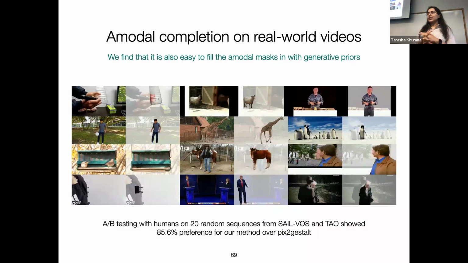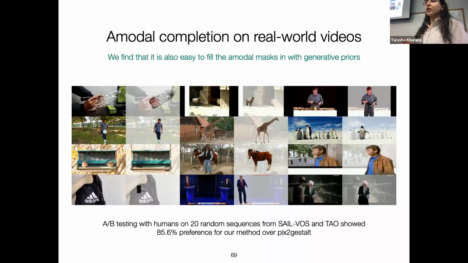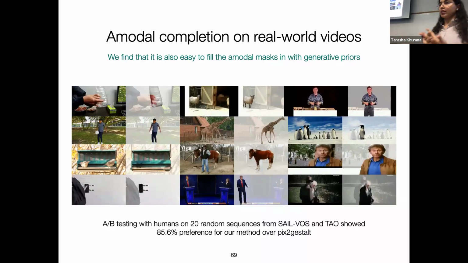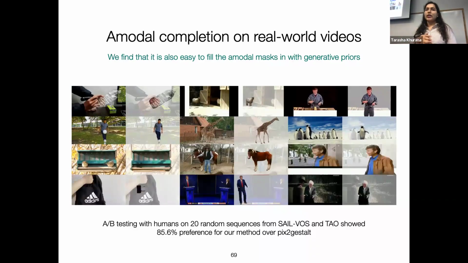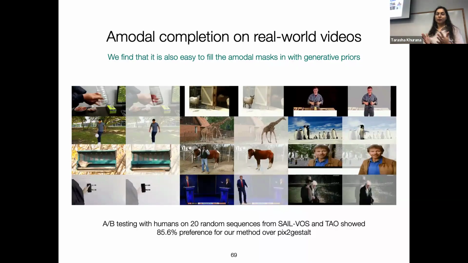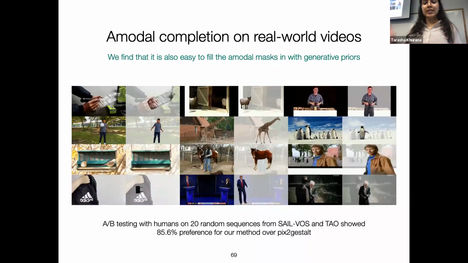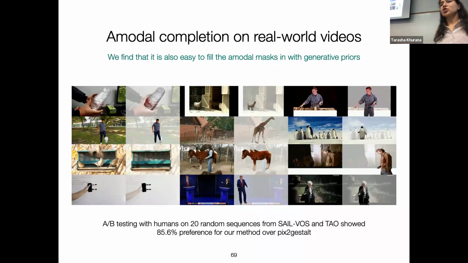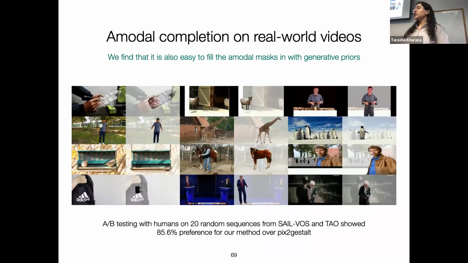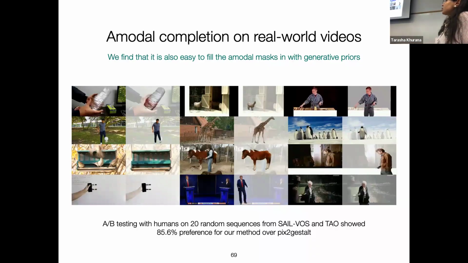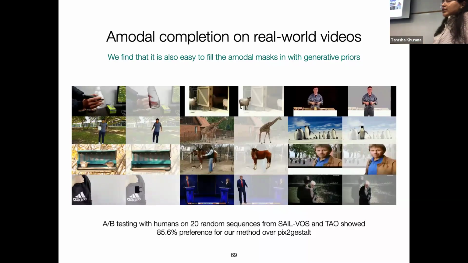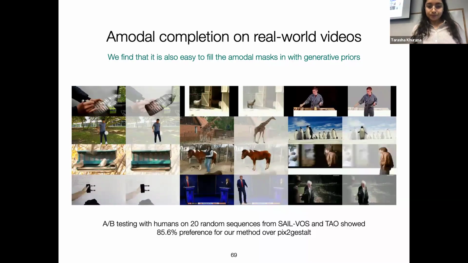So you can guess by now that there's no good way to evaluate the quality of amodal completion in the real world. So we do a small user study where we find that on 20 randomly selected videos from SailVOS and TAO, the participants show a 85.6% preference for our method over the only other amodal completion method that exists, which is Pix2Gestalt. But importantly, Pix2Gestalt is an image-based method.